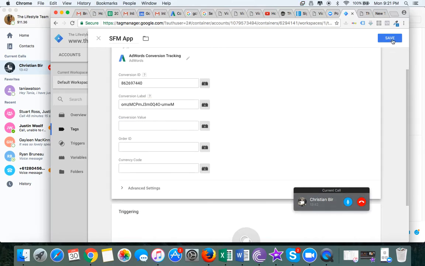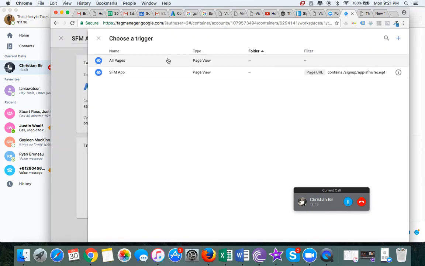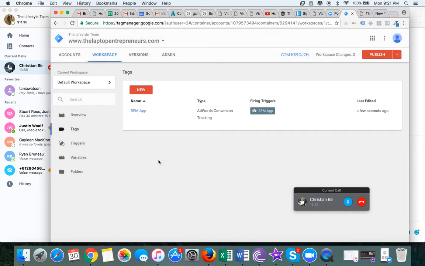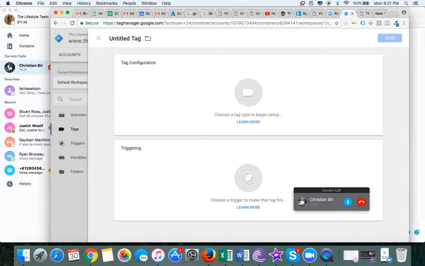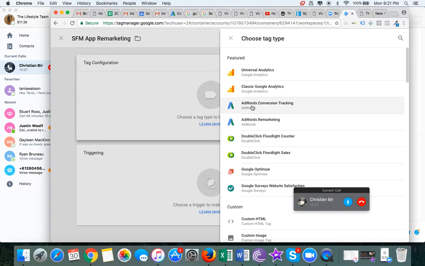Yeah, save. You can actually add a trigger down there. Add trigger, yeah. Then you choose SFM app. Save. You can also click new again. New, there, yeah, that one. New tag. You can call it SFM app remarketing. AdWords remarketing.